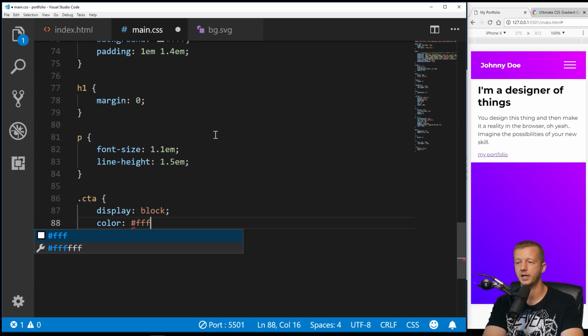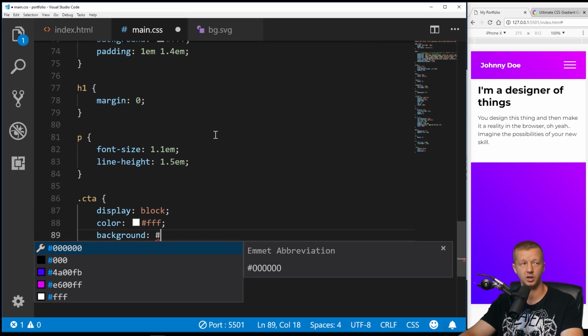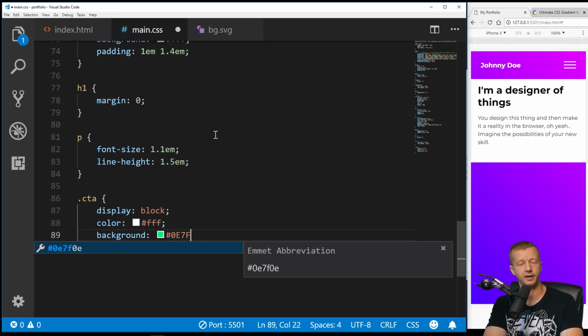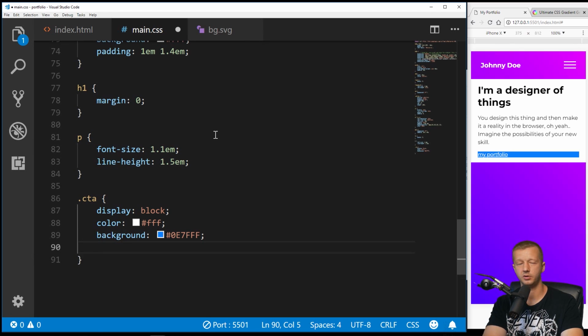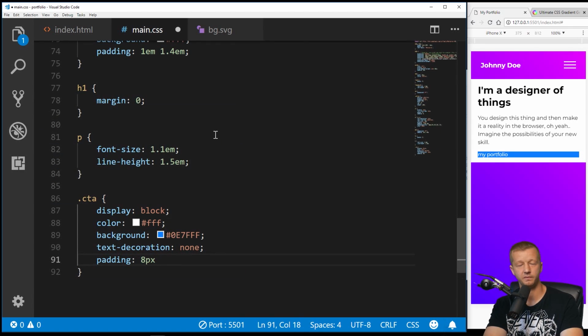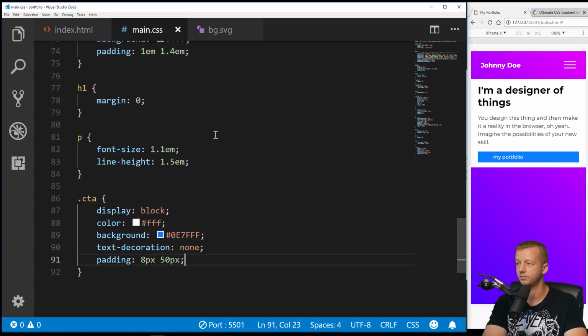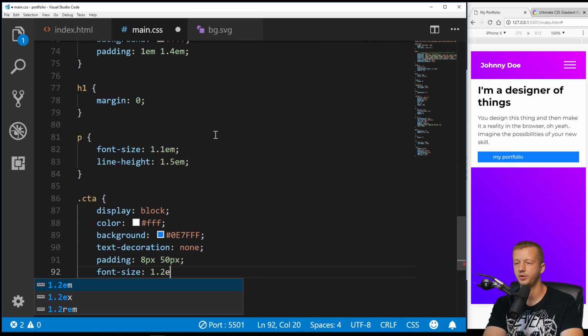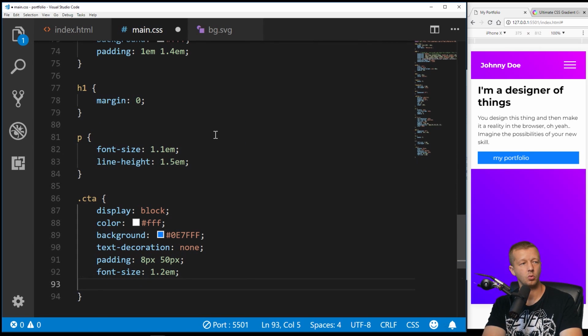Color, we're going to make the text white, so it's going to be hidden temporarily. Then we're going to make our background that blue color that we were using, which happens to be 0, E7, and FFF. All right, so now we can see it. Text decoration, we're going to say none. We're going to say padding is 8 pixels on the top and bottom and 50 pixels on the right and left. So you don't always have to use EM. We're going to put font size at 1.2 EM to make it slightly larger. We're also going to put text align. We want it to be in the center. Oops, and I spelled it wrong.